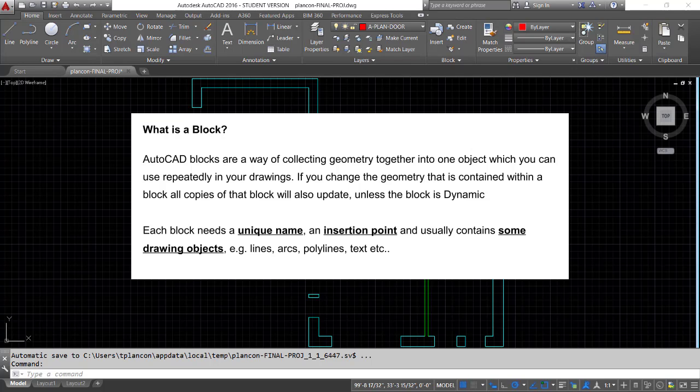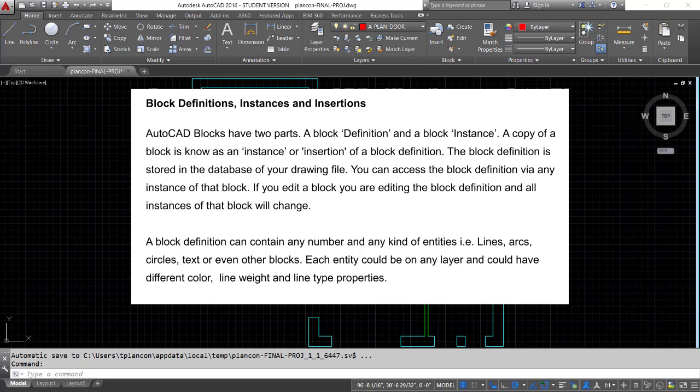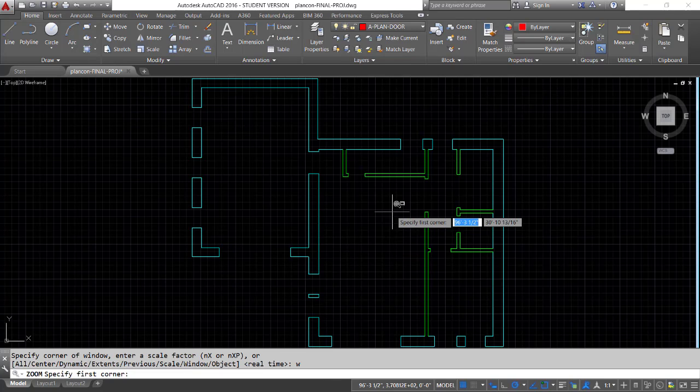A block is a way of collecting geometry together into one object which you can use repeatedly in your drawings. Each block has to have a unique name and insertion point and will contain some AutoCAD entities such as lines, arcs, circles, or text. AutoCAD blocks have two parts. They have a definition and an instance or an insertion. A copy of the block is known as an instance or an insertion, and the block definition is stored in the database of your drawing.